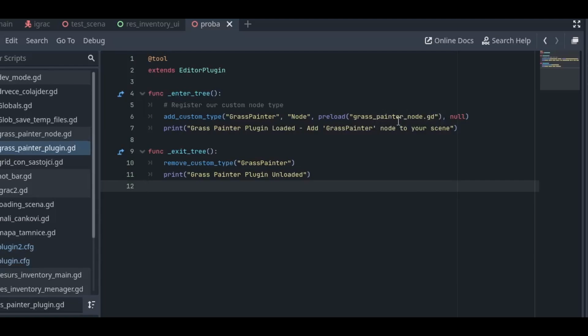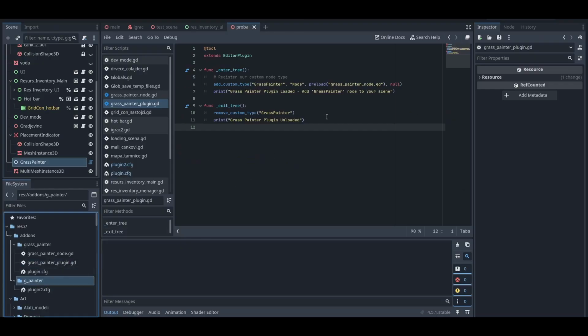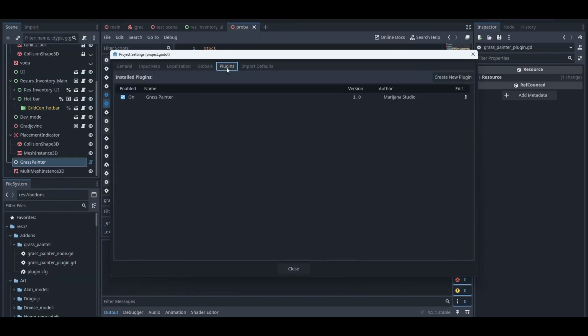This is our second script, and this will be our main script of that node, grass painter. You can call it whatever you want or just copy this name, but the most important thing is to make the script with this name. You just click on your folder, create new script and call it like this, and make it extend Node. The next step is to go in your project settings, in plugins, and enable your plugin. If you do not have it, just restart your Godot. So you need to enable it.